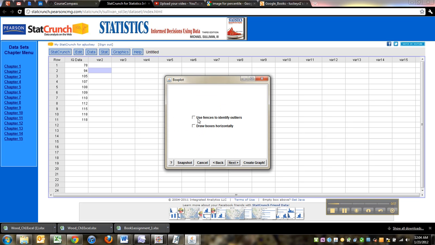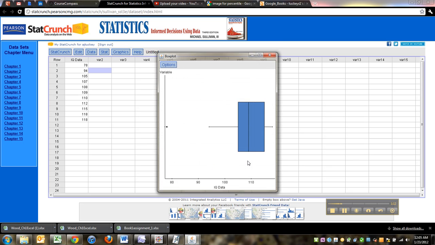Next. Use fences to identify outliers, for sure, right? We want that, so I'm going to click that box. And I would like the graph to be horizontal, for example. In general, the book that you're working with likes it horizontal. They don't have to be. They can be vertical as well.